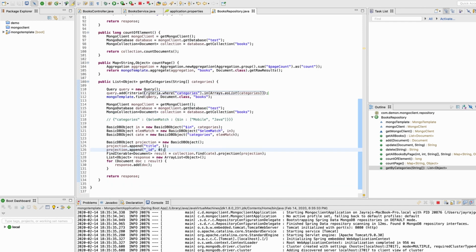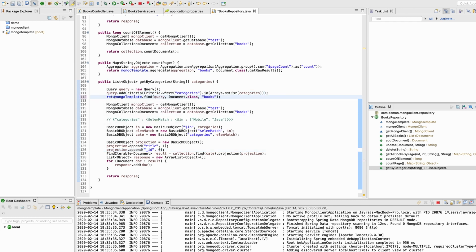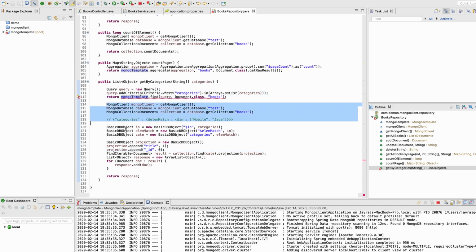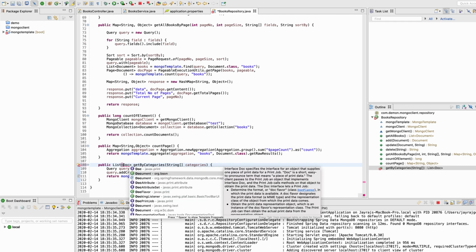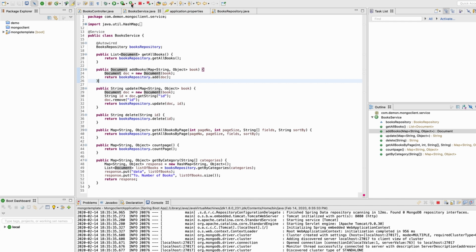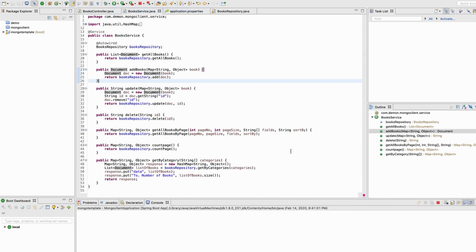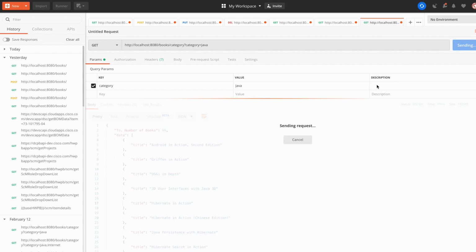As you can see, this find function is returning a list of documents, so I can directly return those, and I can delete all this code, and we need to change this return type. So instead of Object I can use Document, and in the service I need to change this data type. Same way, if I stop this server and restart this application, and go to Postman and hit send, I can see all the books with Java.